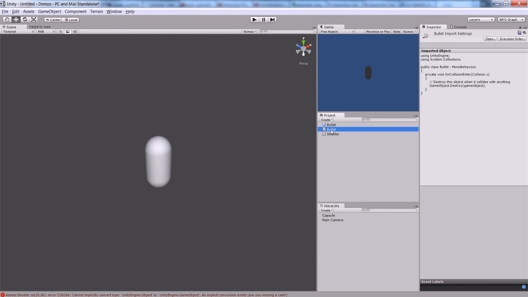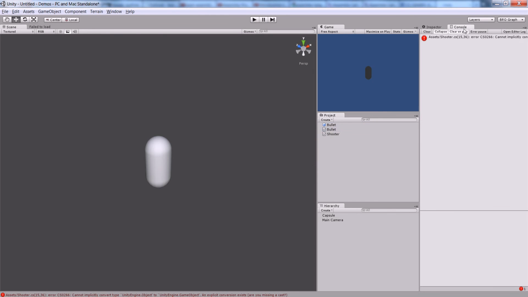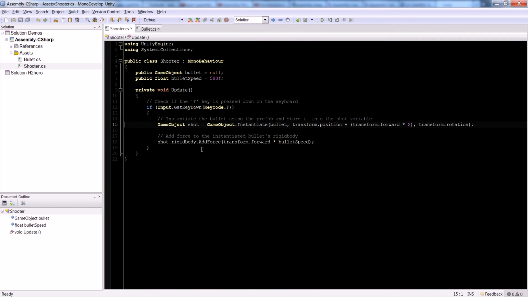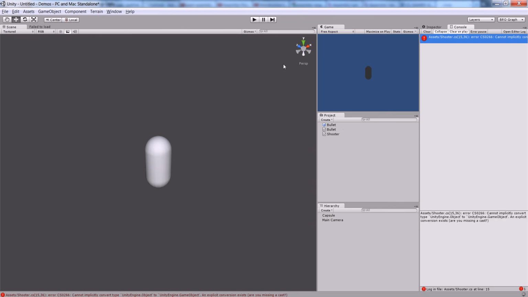So now all we need to do is drag this bullet script onto our bullet prefab. There's errors. Let's figure out what the errors are. I probably misspelled something, and actually I forgot to typecast. We need to typecast it as a game object because this method outputs an object. So we need to typecast it as a game object. Save that out, clears that error.